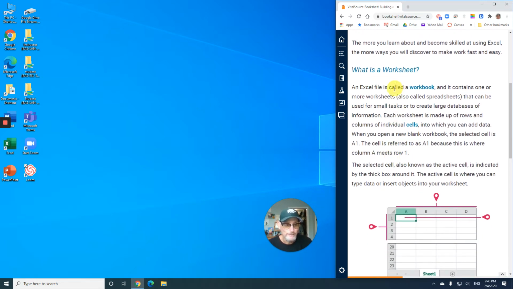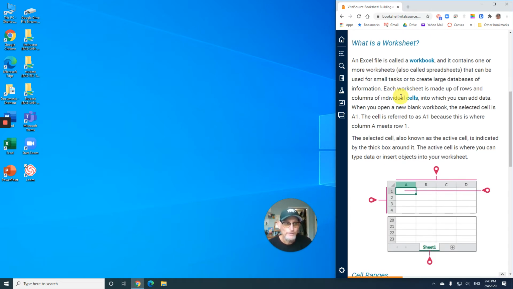So what is a worksheet? An Excel file is called a workbook. So the whole item that's saved is called a workbook, and it contains one or more worksheets, also called spreadsheets, that can be used for small tasks or to create large databases of information. Each worksheet is made up of rows and columns of individual cells. So a box like this is a cell. Going across like this, left and right, is called a row, and going up and down labeled with a letter is a column. So columns are labeled with letters like A, column B, rows, row 1, row 2, row 3.